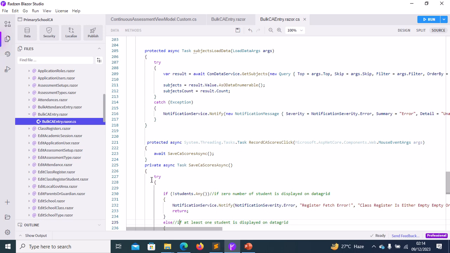Now on line 220, we have a method to save continuous assessment scores. This method is called save CA scores click, and it calls another method called save CA scores async. So what are we doing in save CA scores async, which is on line 225?